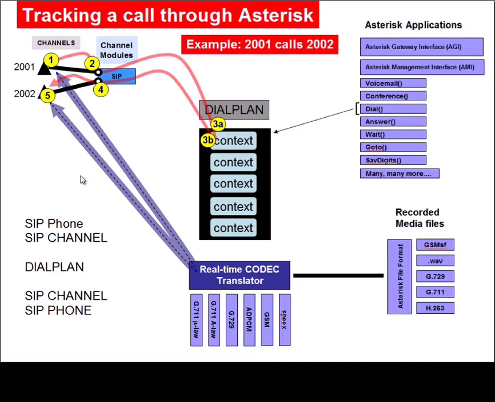So the basic concept regarding tracking a call through Asterisk is to begin with a phone, the next step a channel, which is really the only way in or out of Asterisk is through some sort of channel using some industry standard protocol like SIP in this case. The next step, which is mandatory by the way, is to direct the call to the dial plan. Notice the dial plan is right in the center.